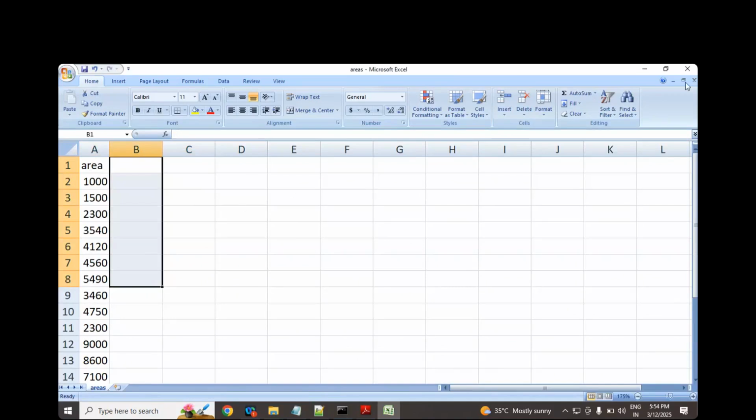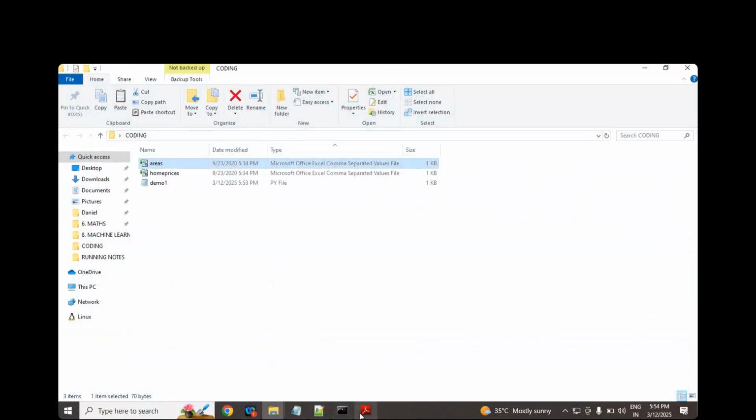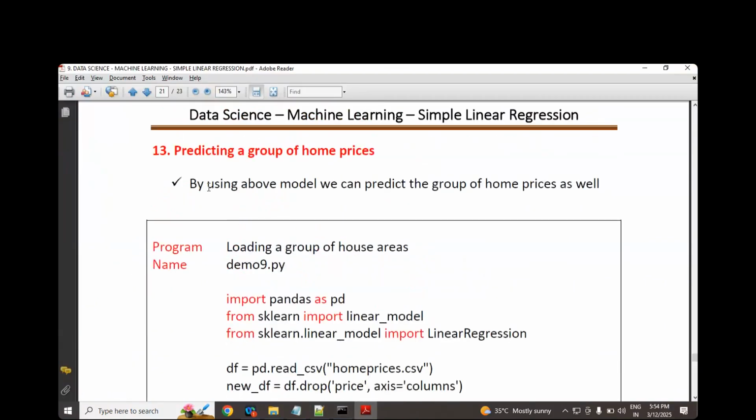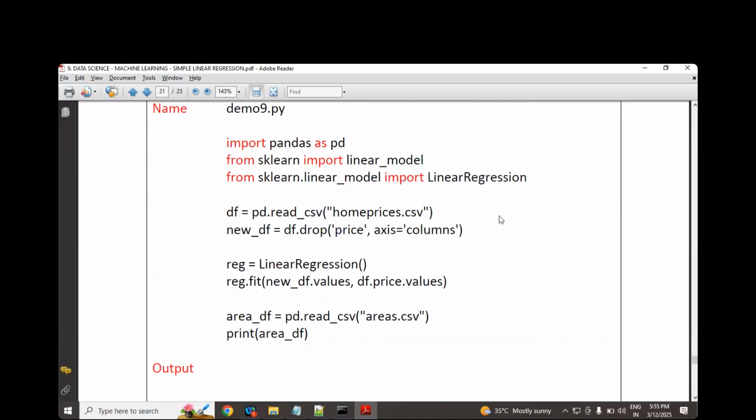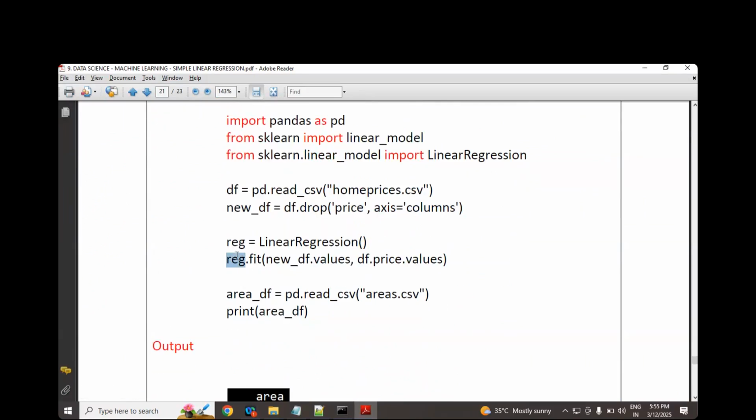Simple. We can do it like this actually. What we need to do, first of all, load this CSV file. That's what we are doing actually. The scenario will be that by using the above model, we can do prediction for a group of prices also, group of home prices. For areas, we can do group prices actually. The model is ready. Below the model, listen carefully. Below the model, try to read the data. Come on, sir. Area underscore df equals to.